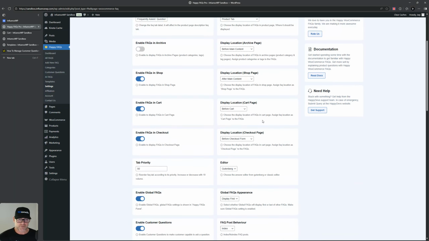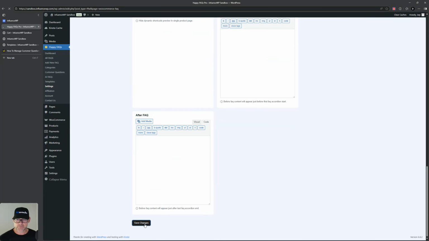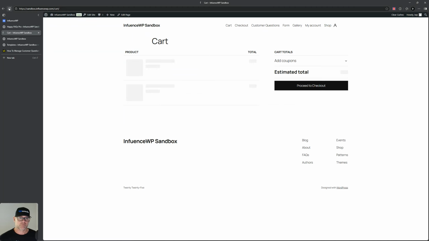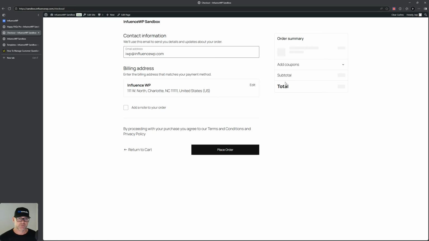So on the cart page, before cart, let's do after cart content. See if that jars something loose. Let's try the checkout. See if it's on the checkout page.